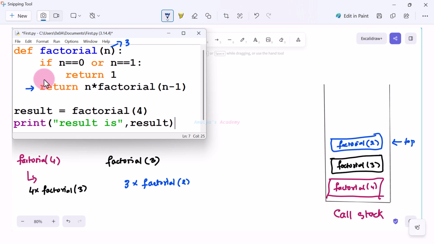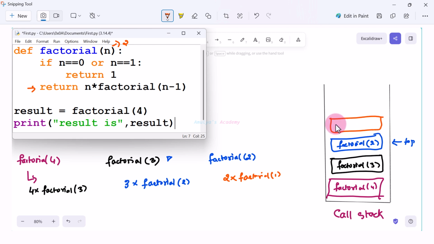Now Python will pause the execution of this and it will execute this factorial of 2. So pause this, factorial of 2. N value is 2. N is equal to 0? No. N is equal to 1? No. So it will execute this. Return n times factorial of n minus 1. That is 2 times factorial of 1. Another function call. A stack frame is added to the call stack.